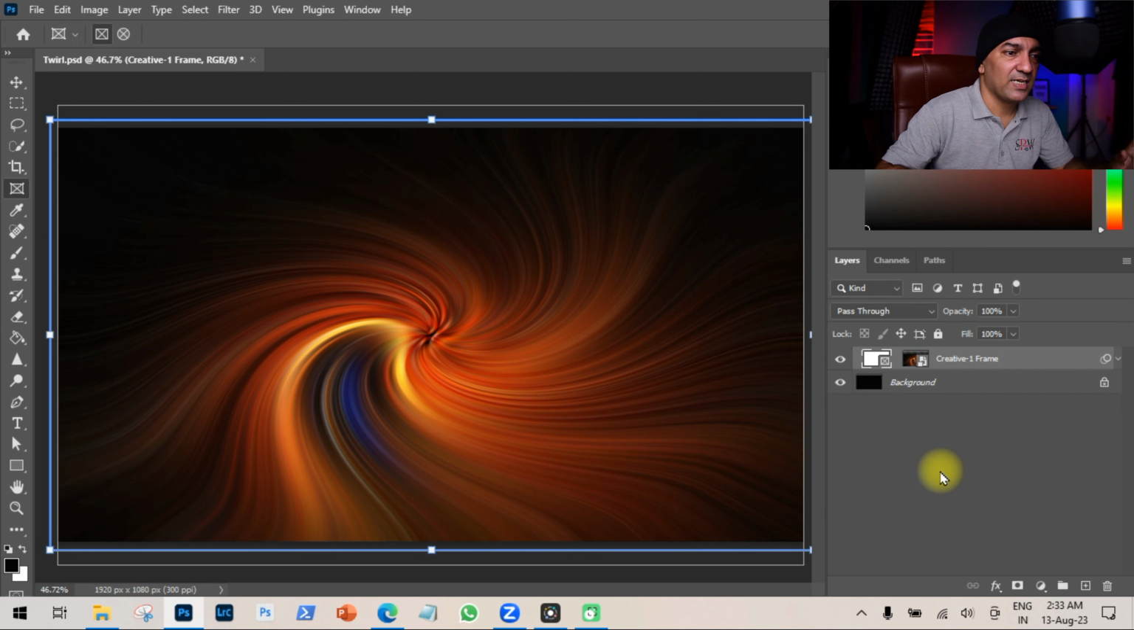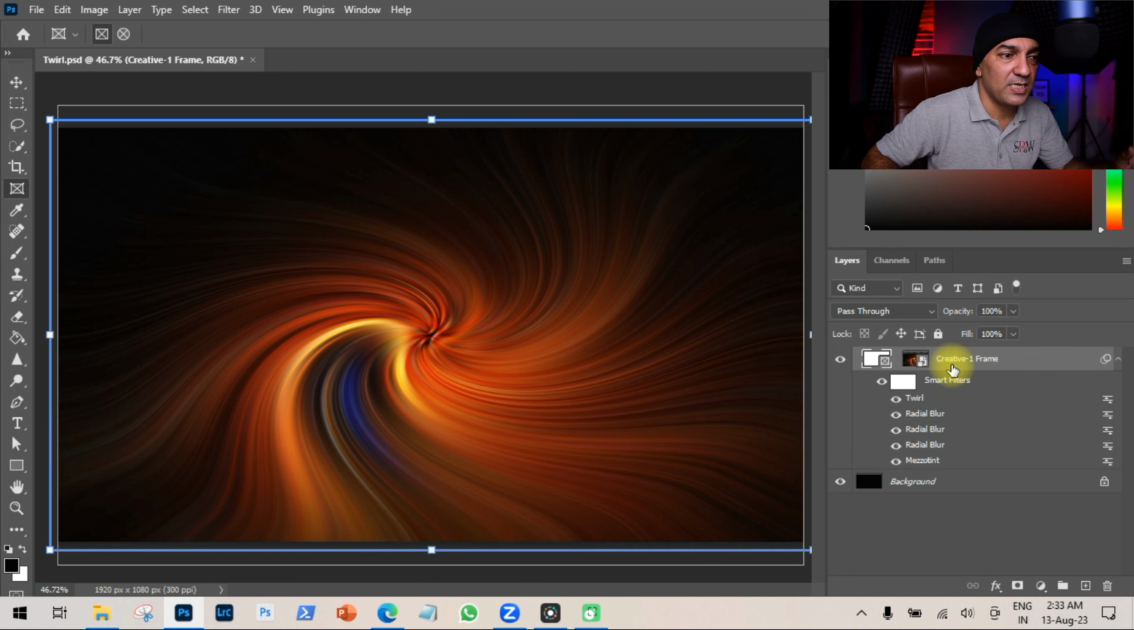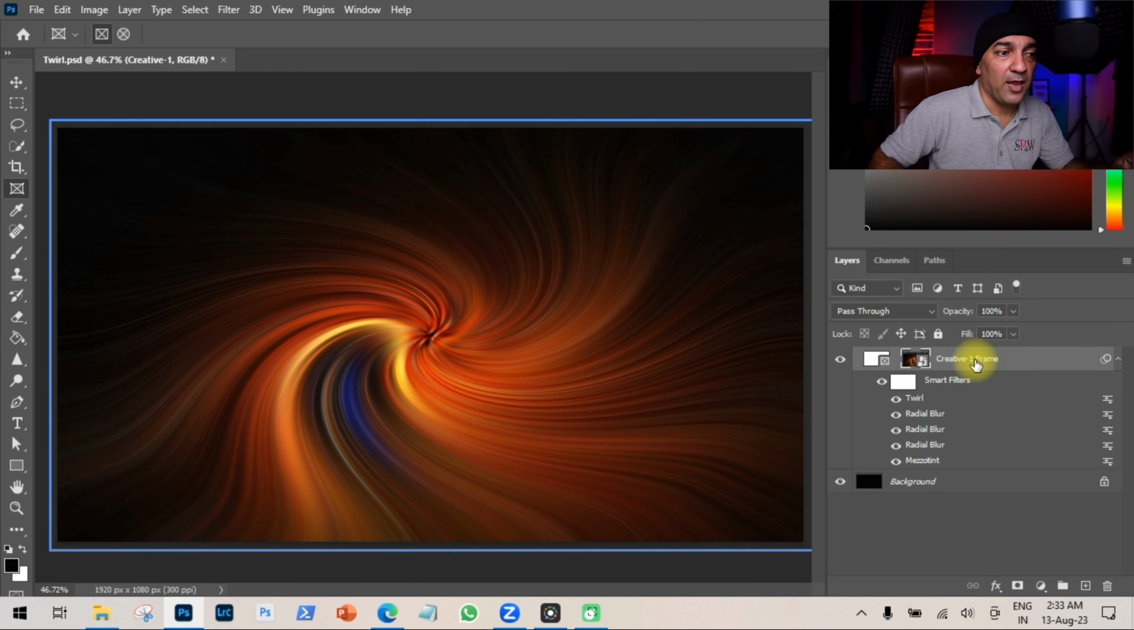And once we have selected, we can expand the layer again, and you can see our frame layer is ready, and we have the image inside the frame, and you can see that all the smart filters are intact, so there is no problem with the smart filters. We can test it by dropping an image, but before that I'll show you how we can create a complete twirl effect by making a duplicate copy of this.